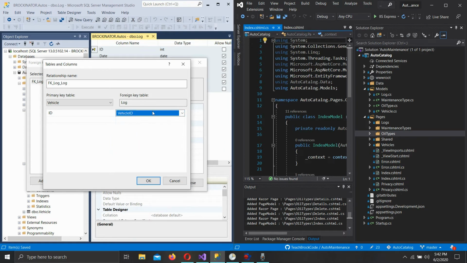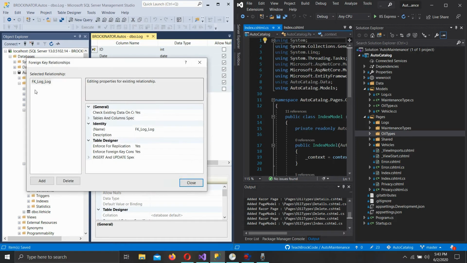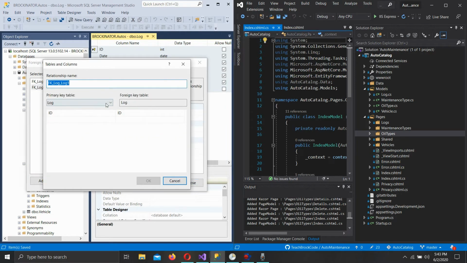This should be the vehicle ID in the log to that. So fix that. So yours might be wrong too. There you go. And then also add one there. And the new one will be maintenance type ID, and the log will be maintenance type ID.